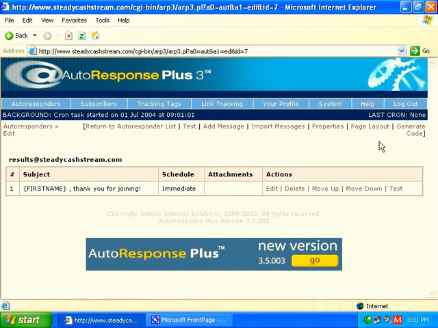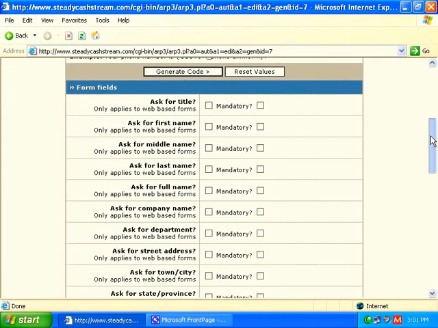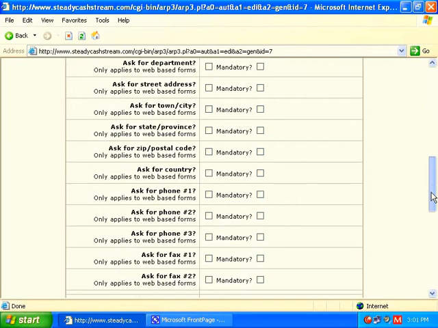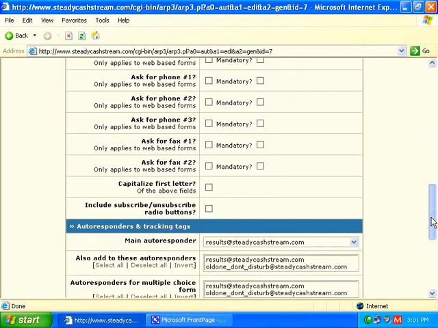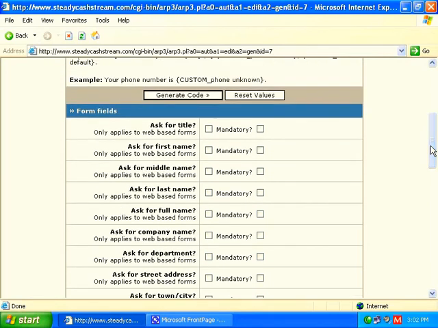Look at these options. In order for you to generate the code, you click on this link, generate code. So I click here. Okay, the form fields: you'll tick the things that you want to appear on the form. There are a lot of fields that you can insert, but it's not necessary to have all of these, especially if you are only publishing an online newsletter.